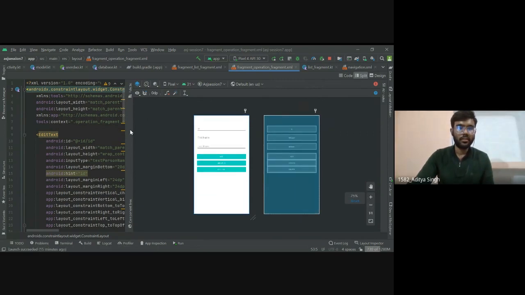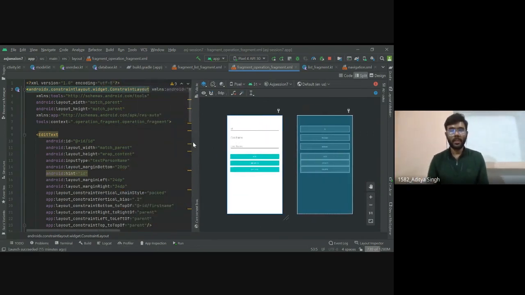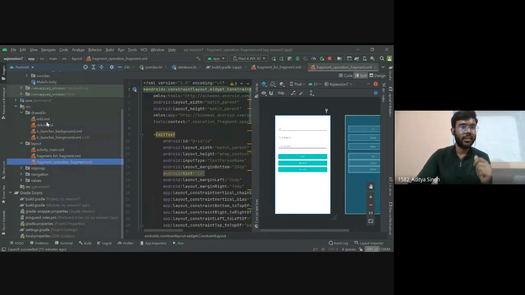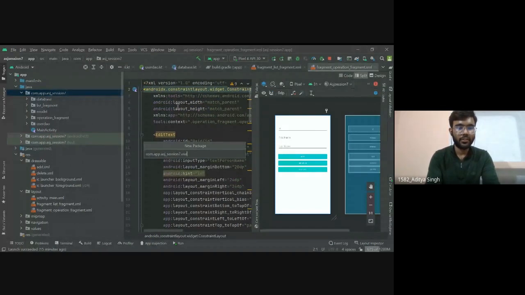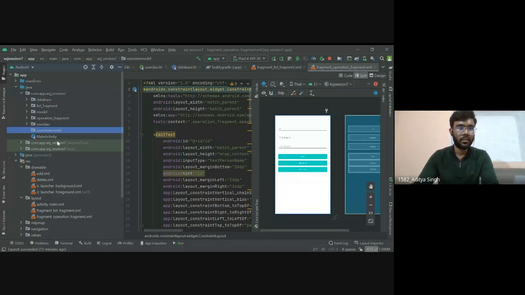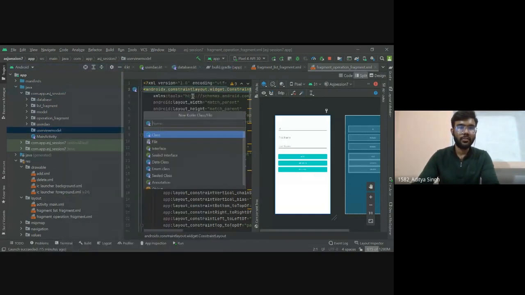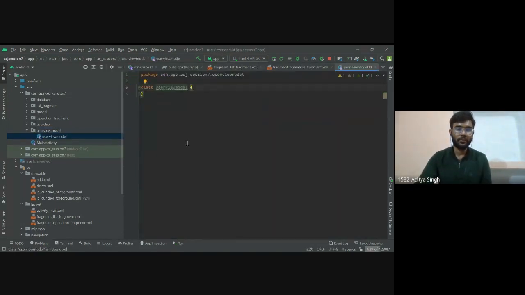Now we need to create our view model class, with coroutines and LiveData. Let's create another package in here and name it user view model. Inside this package, create another class named UserViewModel. So we have created our view model class.